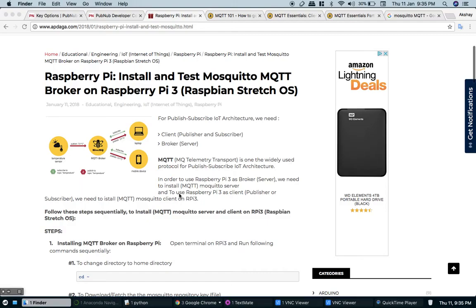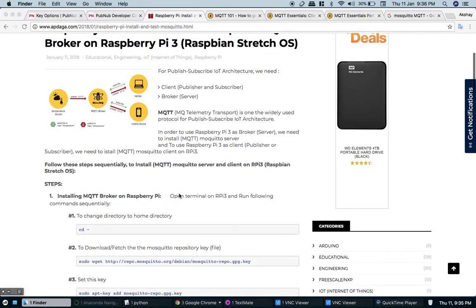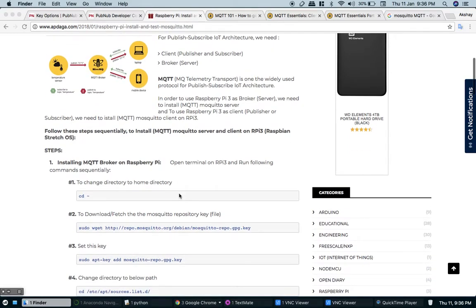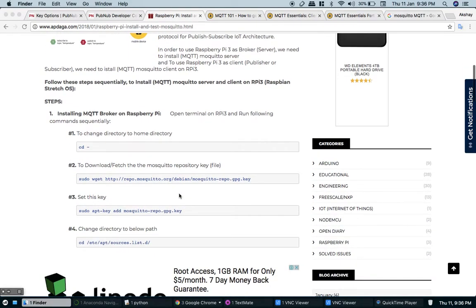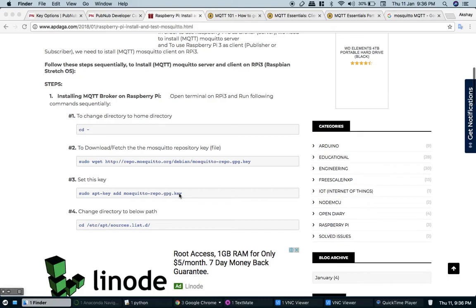Basically, if you want to use your Raspberry Pi as a broker, then you need to install Mosquitto server, and if you want to use your Raspberry Pi as a client, that is as a publisher or subscriber, then you need to install Mosquitto client. Mosquitto is one of the companies which provides the MQTT protocol, and it gives some packages which we can install on our Raspbian OS and perform all the activities. These are the steps you need to follow sequentially to install the MQTT Mosquitto broker and client as well.